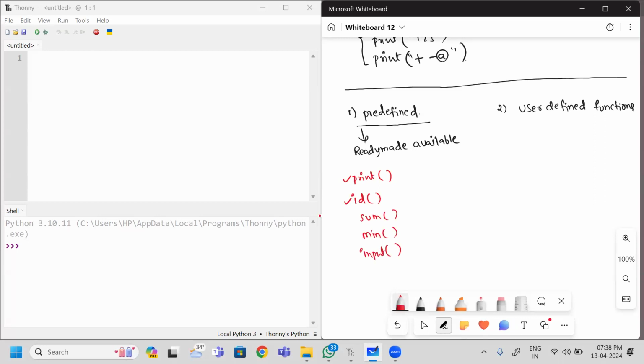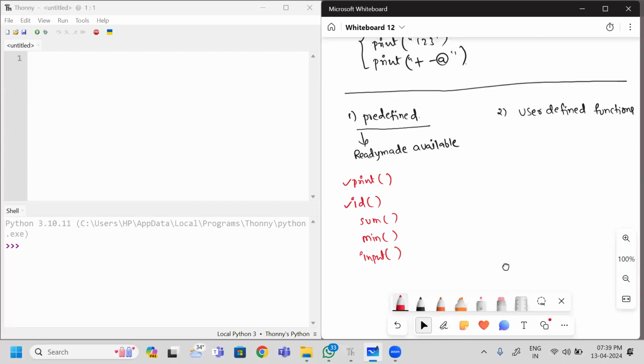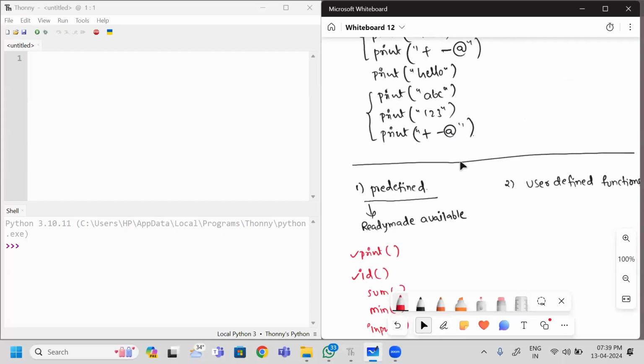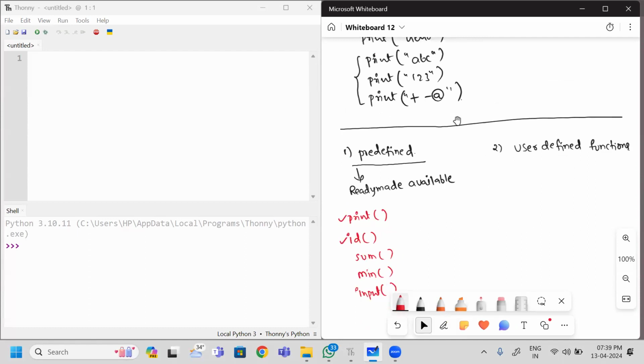But coming to your program, you have a logic. For example, this print ABC, 1, 2, 3, print plus minus at the rate. This kind of block I want to be printed. Do we have any predefined function to do this task? We do not have. Then as a developer, to customize your own function, we will go for a user-defined function.